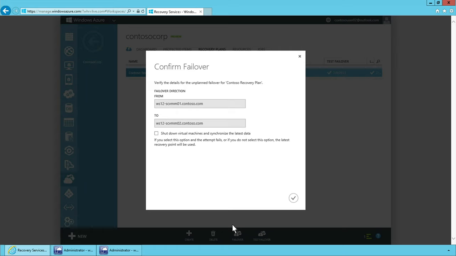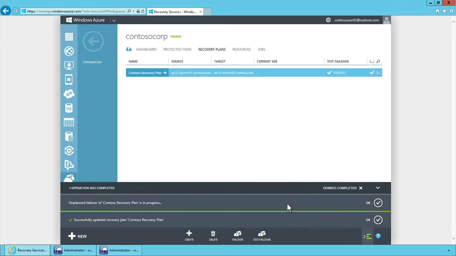So with this unplanned failover, we're going to switch our primary site from ws12scvmm01.contoso.com to ws12scvmm02.contoso.com. And this represents the two virtual machine manager servers in our data centers, which may reside in separate geographical locations. So we'll just shut those down and move on from there.